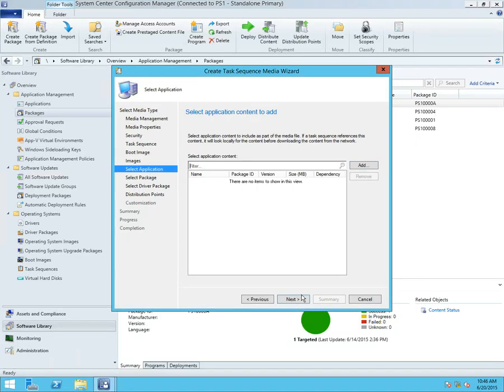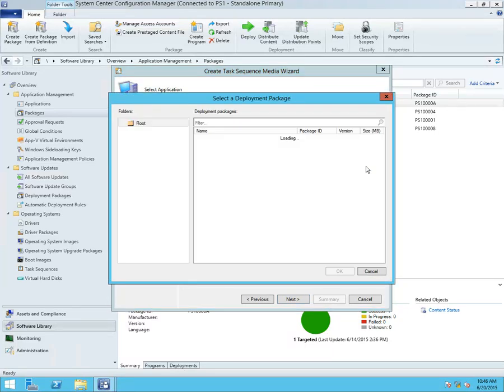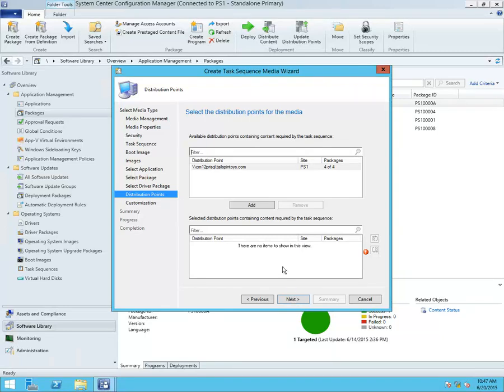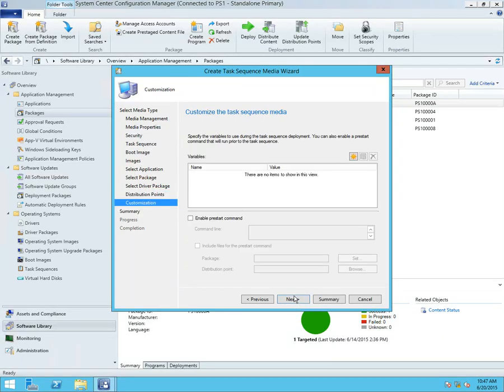Okay, and do I want to select application content that I want to add, right? So this would be any other things that might be in view that I want to add. Any package content that I want to add in preload, driver package content, whatever, any distribution points that have all this enabled. All right, and then I'm finally to the screen.